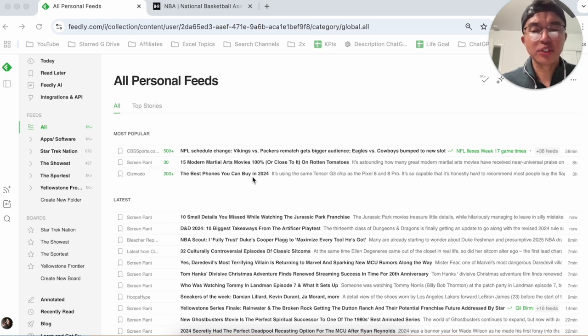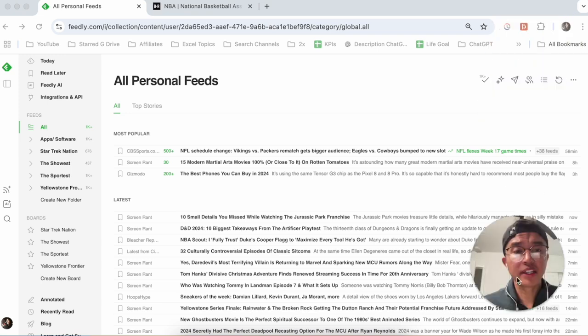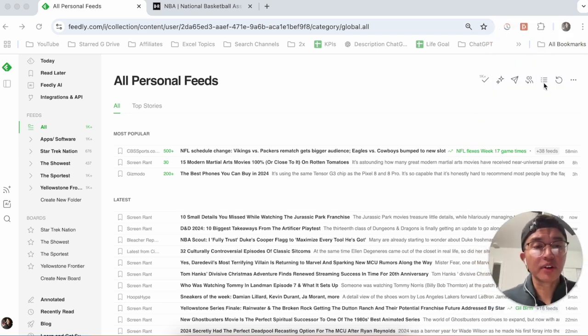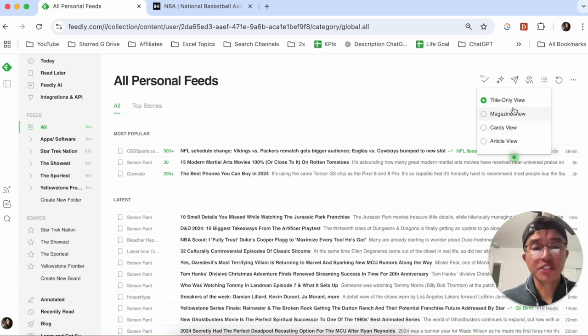Now the way to actually do this is that you're first going to log onto your Feedly account. And then on the upper right hand corner, you want to click on this icon that says change layout. So once you change the layout, you have four different options here. You can do a title view, which is my preferred view, just so that I can get a good large list of different articles that I might want to read.